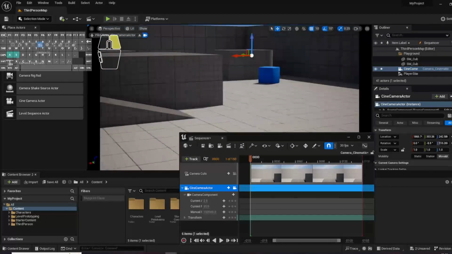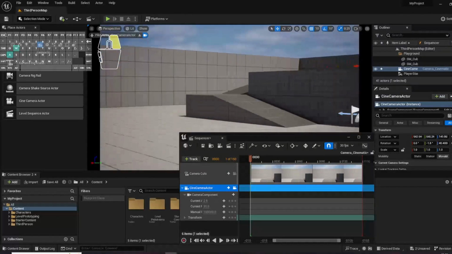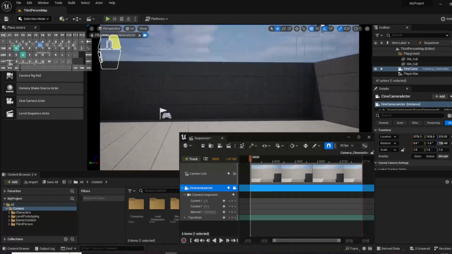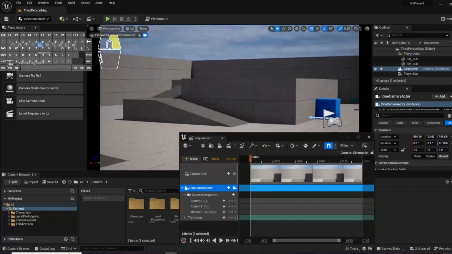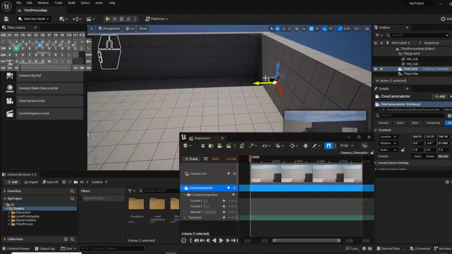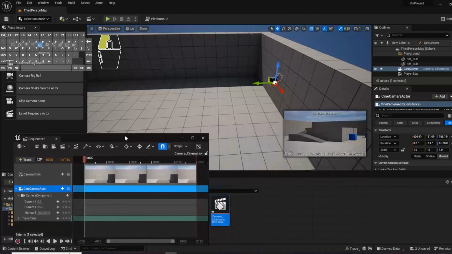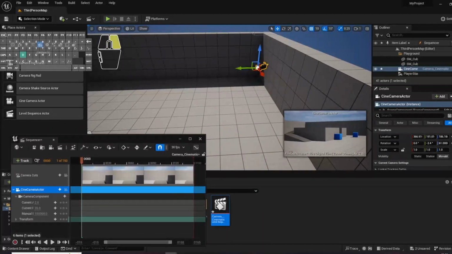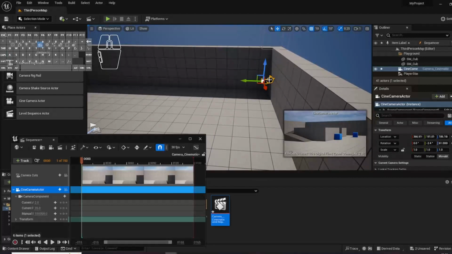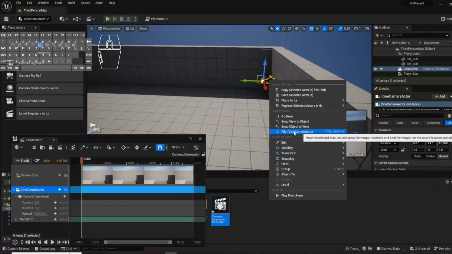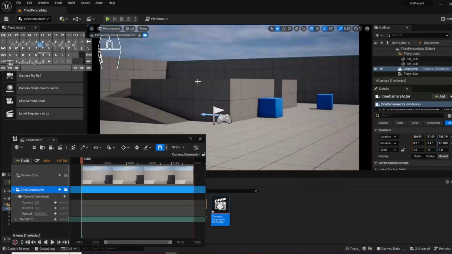What this gives the option to do is to actually control the camera as if it's the viewport camera, so we can use WASD and mouse buttons to move around. For now, I'm going to stop piloting by pressing this button up here, and I'm going to leave it like this. I think I get a bit more control on the camera if I have it like this. If you do want to pilot it, just right click the camera and click pilot camera actor here.